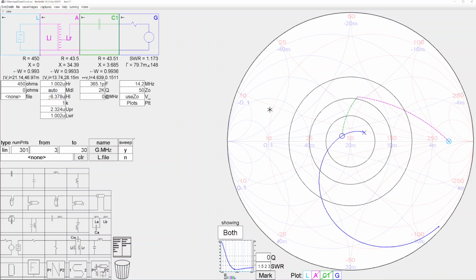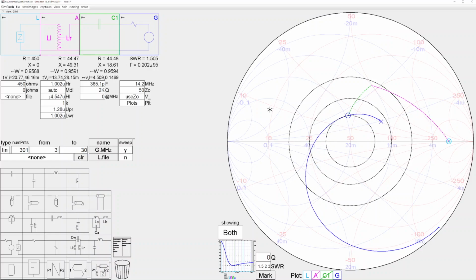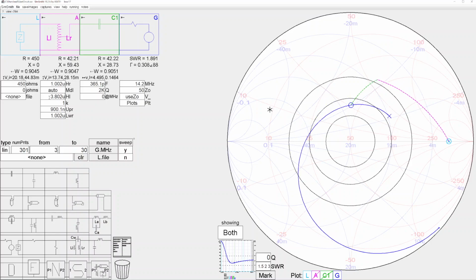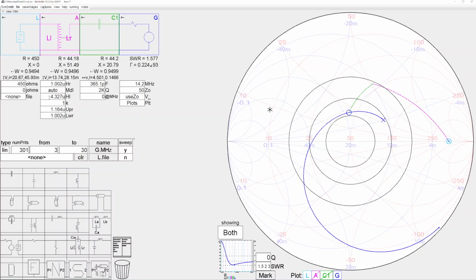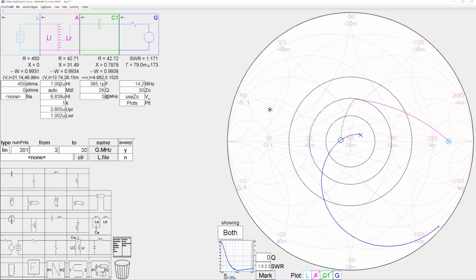and bring that back here so that the green circle gets closer to my target point, and lo and behold, I'm well within the 1.5 SWR. Now if I change my primary coil, I can actually do a little bit better. I can get it right on that resistance circle.